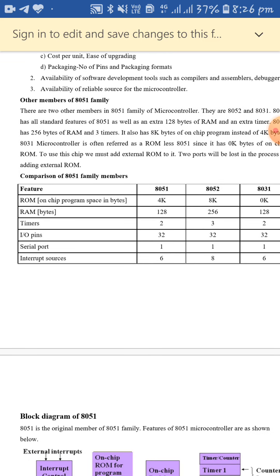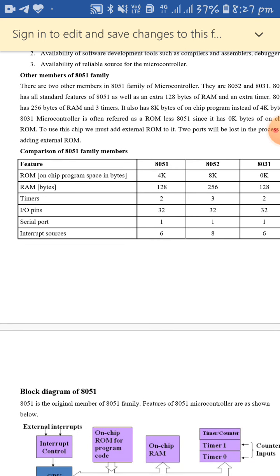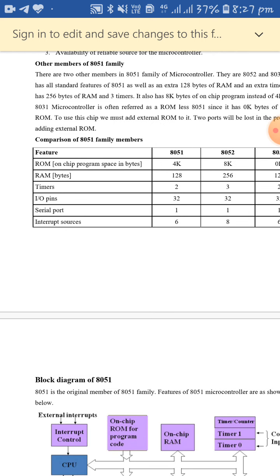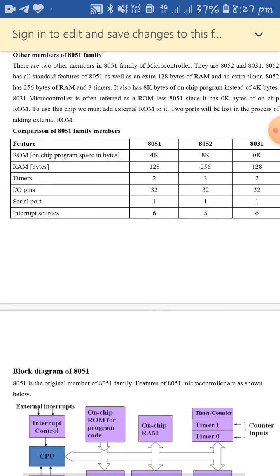Next, we'll discuss what the different members are in the 8051 family. Apart from 8051, some other microcontrollers are also available, and you will study the different members. There are two more members, that is 8052 and 8031, and now we'll see the differences between all these three 8051 family members according to the features.